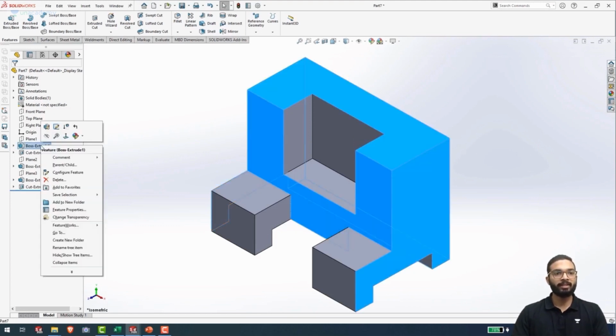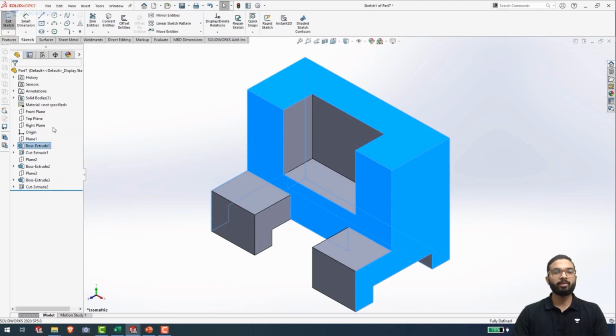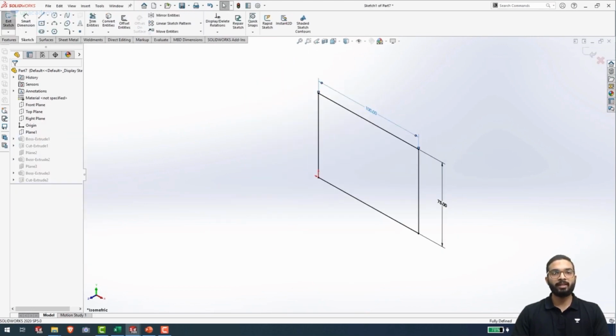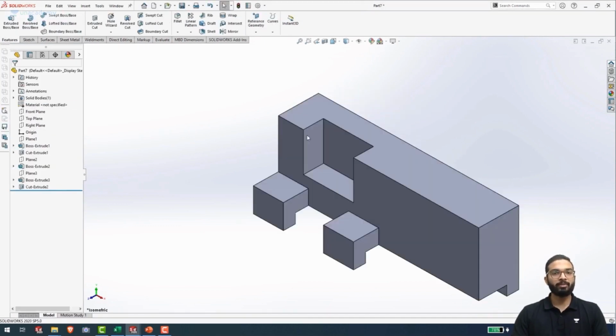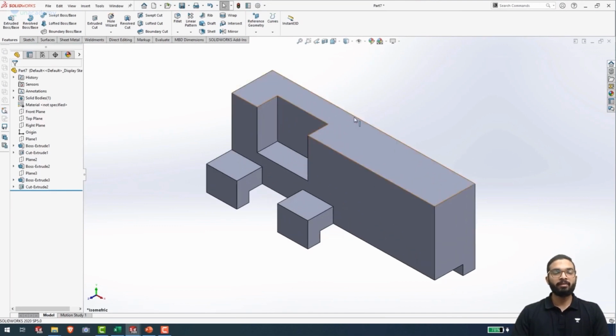Let's say again I will right click on boss extrude, go to edit sketch, and if I change this from 100 to 200, press enter, and press Ctrl Q, here you can see that even though I made this change over here, these have not been changed, because there was some relation that was added over here which kept them over here.